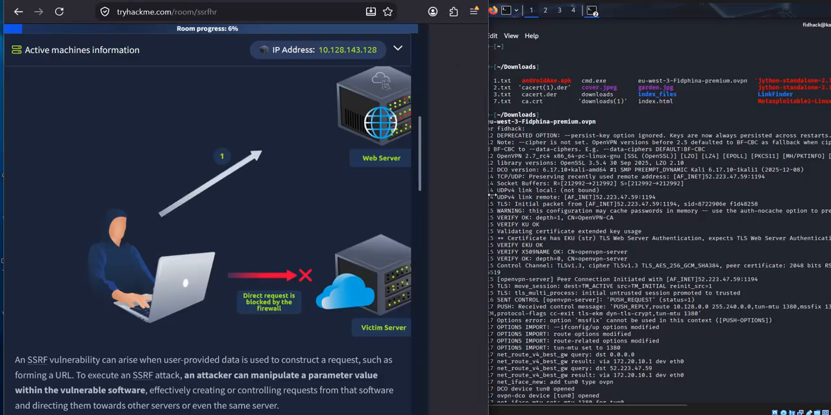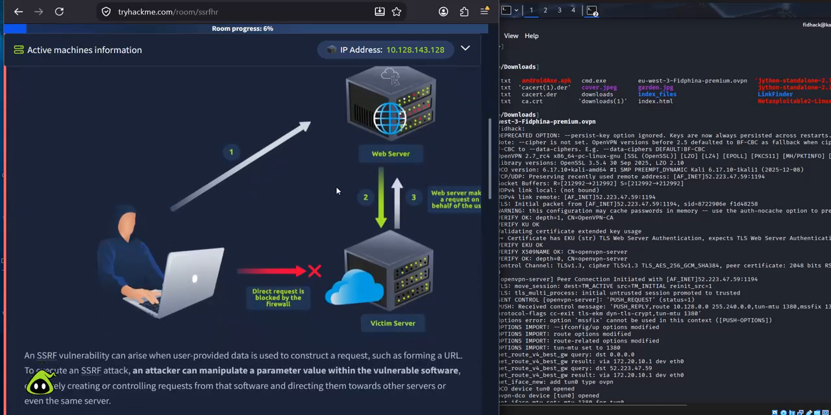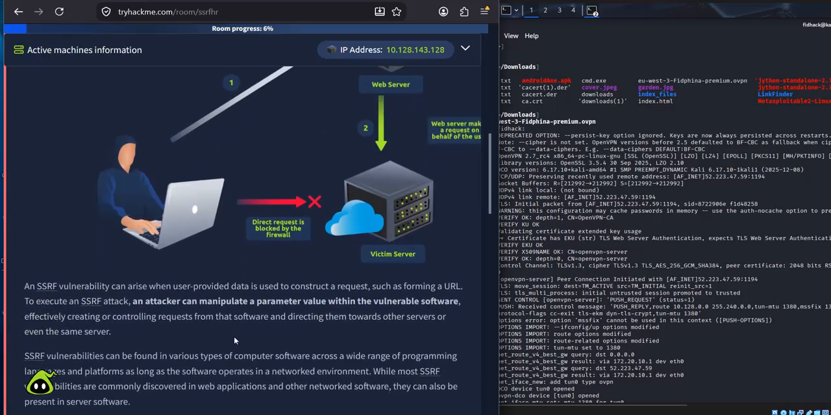So you can see the example of what they are showing us here. This is a web server. The request is blocked by the firewall. And now this is the victim server. So if you go direct to the victim server, it will be blocked. But if you go to another web server and from that web server send to the victim server, then it will be reasonable. Okay, let's see.